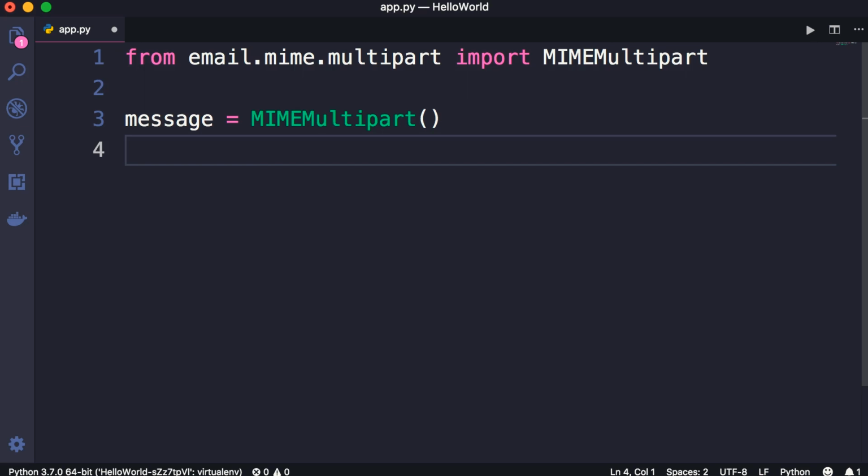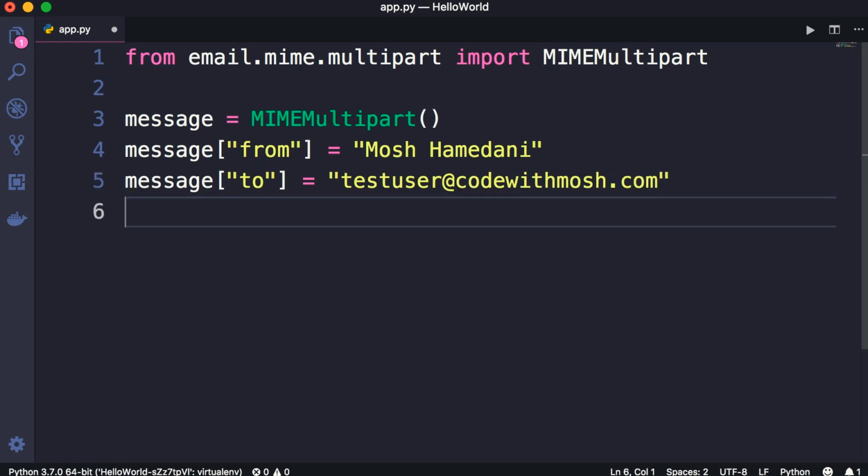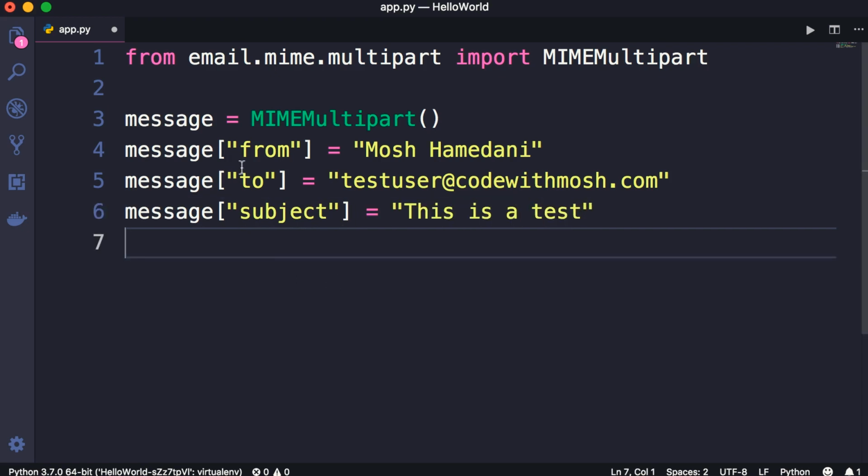So MIMEMultipart, we store it here in message. Now we need to set various headers. So message, we use square brackets to set from. I'm going to set that to Mosh Hamedani. Similarly, we set to. Let's send that to testuser at codewithmosh.com. Next, we need to set the subject. So let's say this is a test.